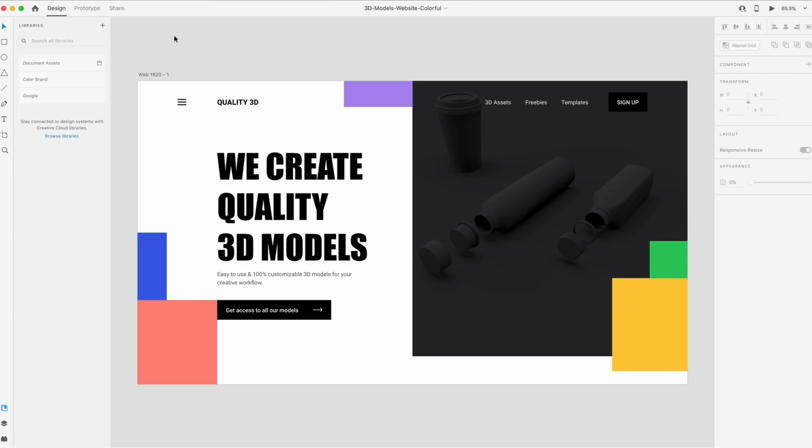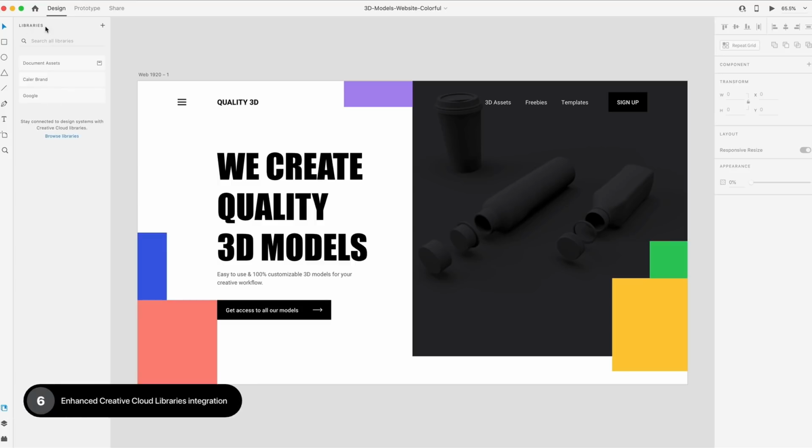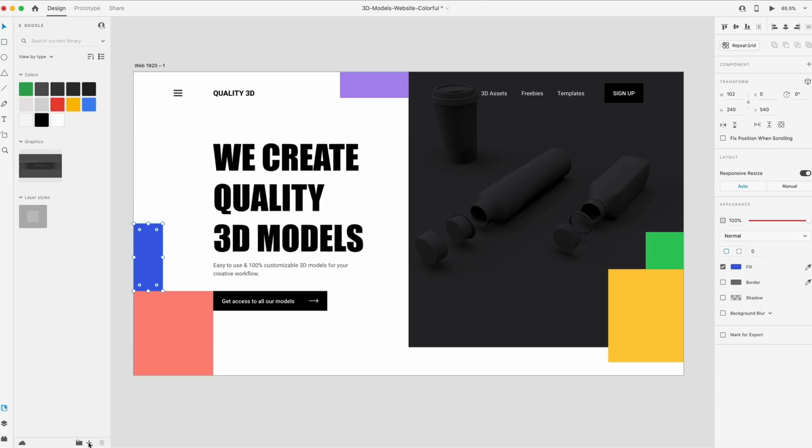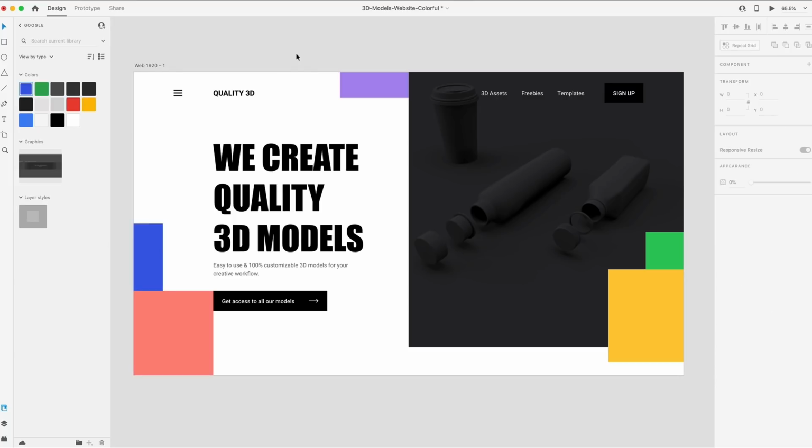And the last update to Adobe XD for this month is enhanced Creative Cloud library integration. So now we have libraries up top and we have the documents assets. So if you click this, this works exactly how the assets panel used to work. You can add your colors, character styles, and components for this exact Adobe XD file. But you also now have access to other libraries. So here I have my own brand. There's this Google one. If I select this, you have different colors, graphics, character styles. Everything that you've added for that library is now accessible here. So I'm going to select this color and I'm going to go ahead and add that as a fill color to this library. So now you can work better with your Creative Cloud libraries in Adobe XD.